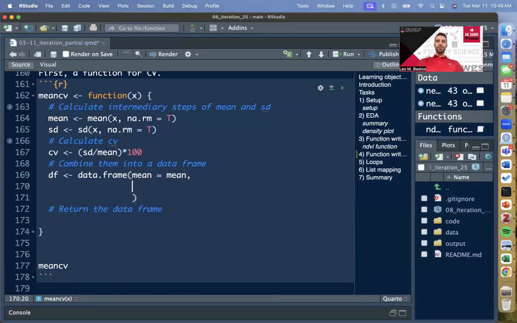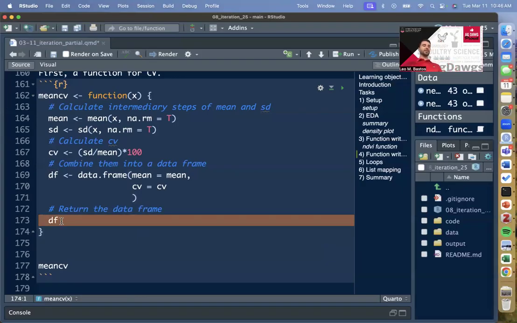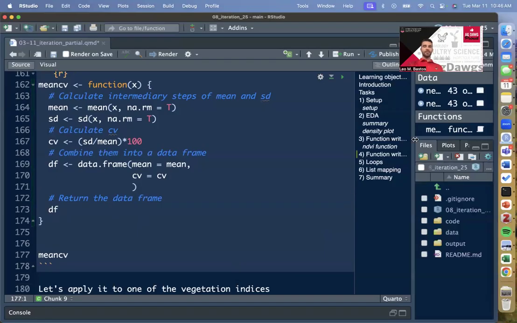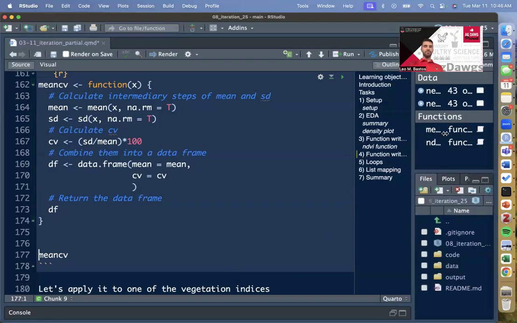And then I will also want the CV. So CV is going to be equals to CV. And at this point, this function calculated or created four objects for us. To be explicit about which one of them I want the function to return back to me, I don't want all of those objects, I just want the data frame in the end. We're just going to say df here. Whatever is the last thing that's printed is what it returns back to you. So if we run this, now you're going to see that you have this mean CV function in your environment.